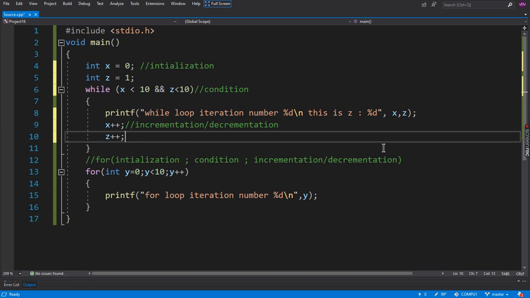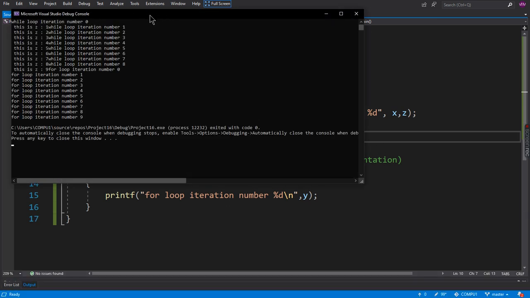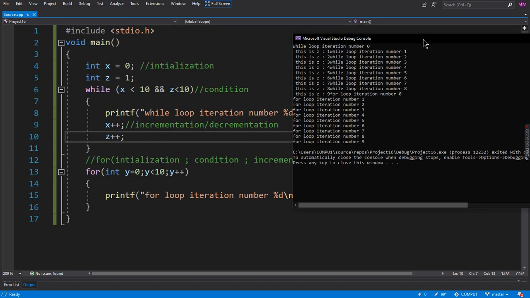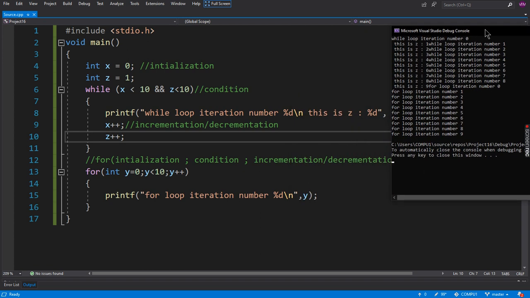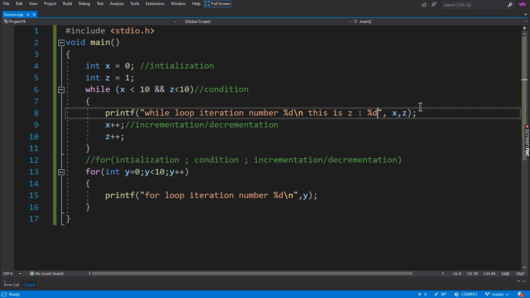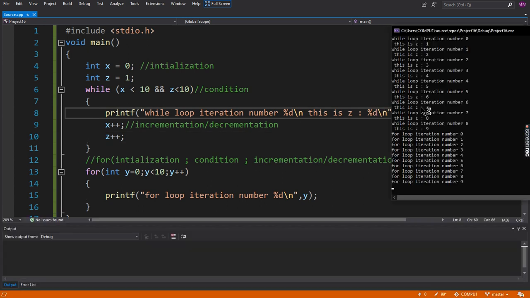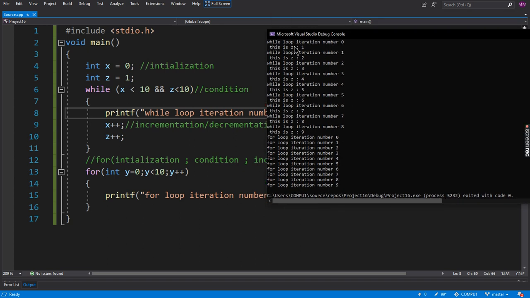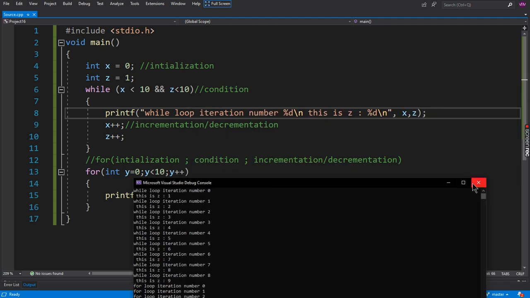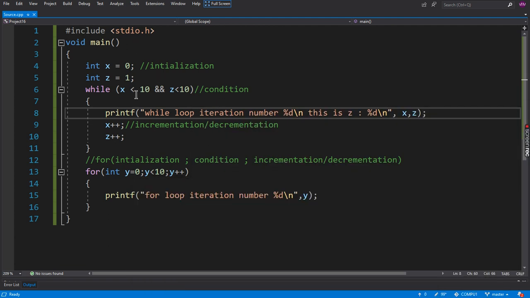So how does this work? Let's see. This is z: 1, 2, 3, 4. This works exactly as we wanted. It's a little bit messed up because there's no backslash n here. This is better. This is z: 1, 2, 3 until 9. Now this obviously works. You have done this multiple times.